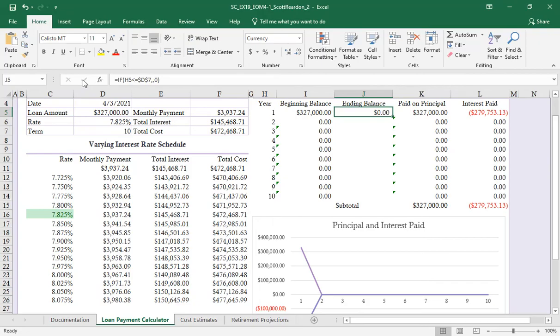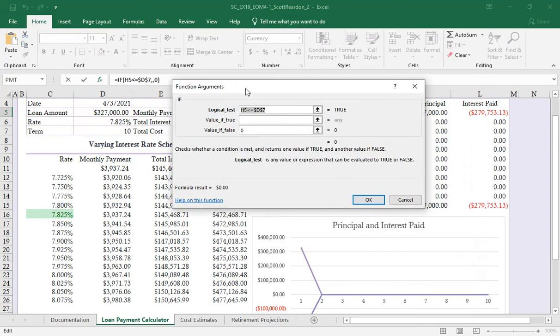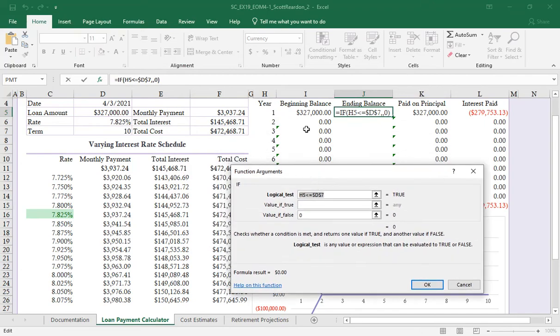Let's go up to our edit button. Look at F2. I'm going to click on J5. Function key 2 puts us in edit mode. I also might want to just go up and click on my insert function, bring up my function wizard. It's saying, is H5, my current year, less than or equal to D7, my total term? In other words, am I still inside of the conditions of my loan? I'm inside of 10 years. Well, obviously I am, because H5, which is 1, is way less than 10.